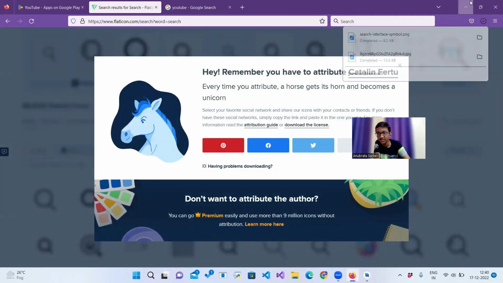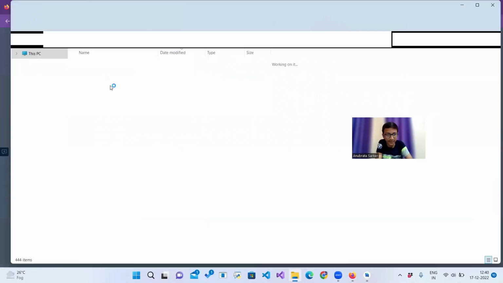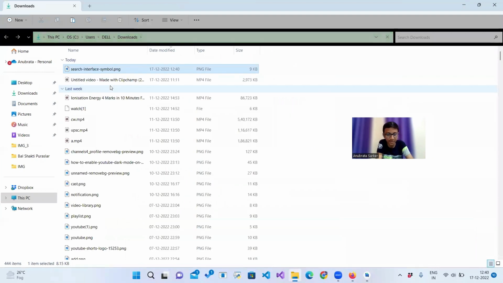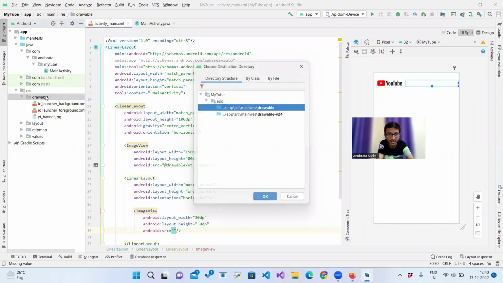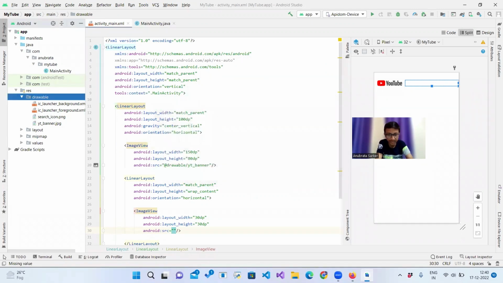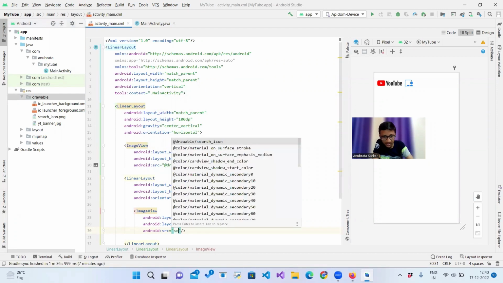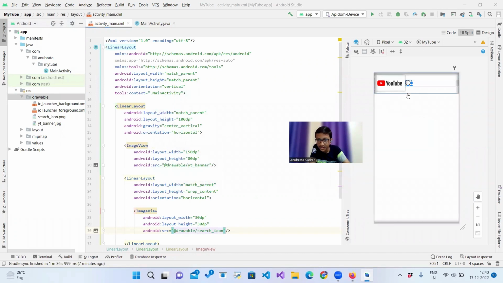Yeah. I think it's downloaded in the download section. So let me open it. Let me copy this and let me go back. Make sure you change this into search. Okay. Search icon. Looking good.